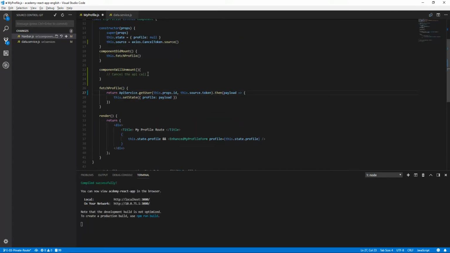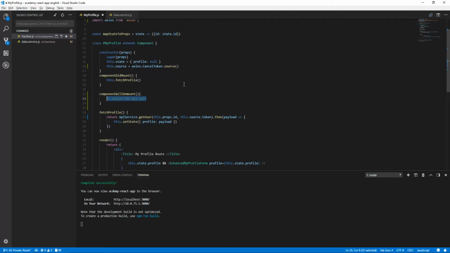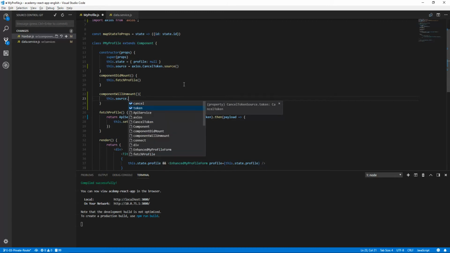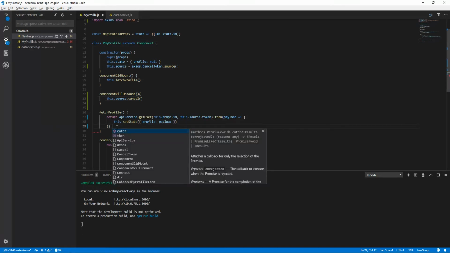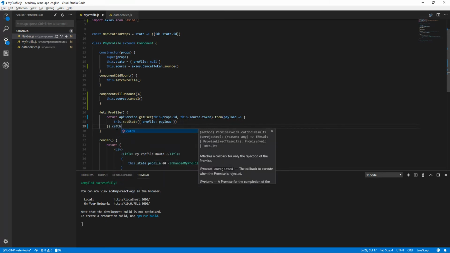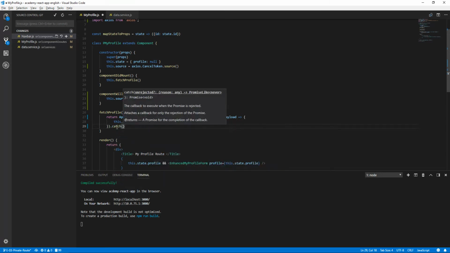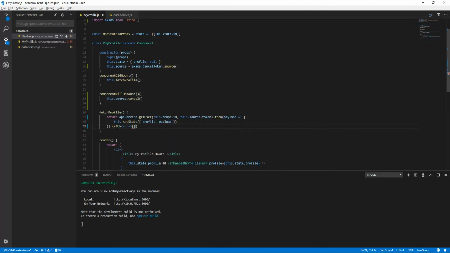So when the component unmounts, we need to cancel this token. So we would say this.source.cancel. Canceling an API request emits an error, and we should catch this error. So we could catch it right here, and we'll check if the error is empty.